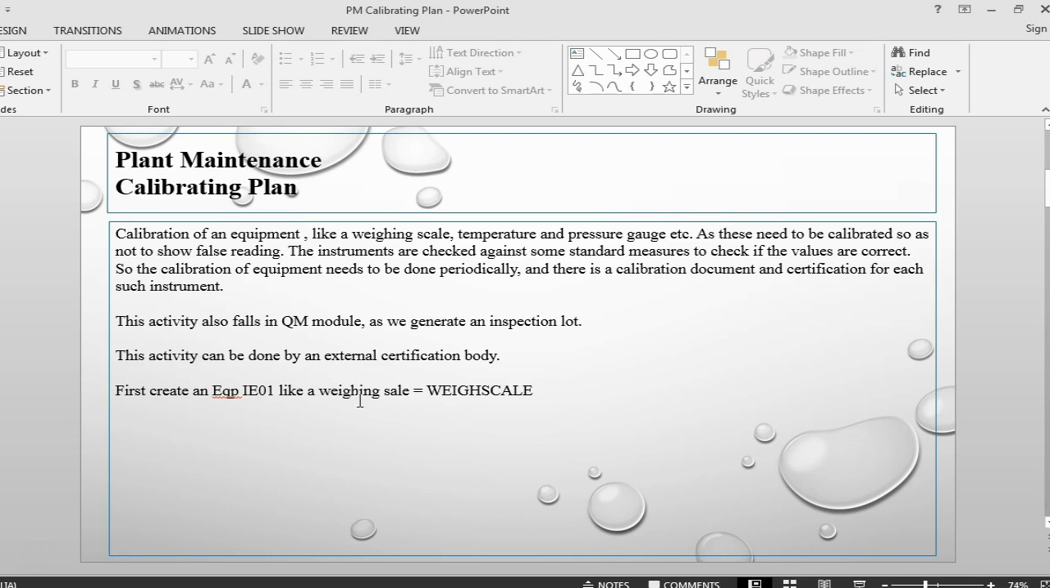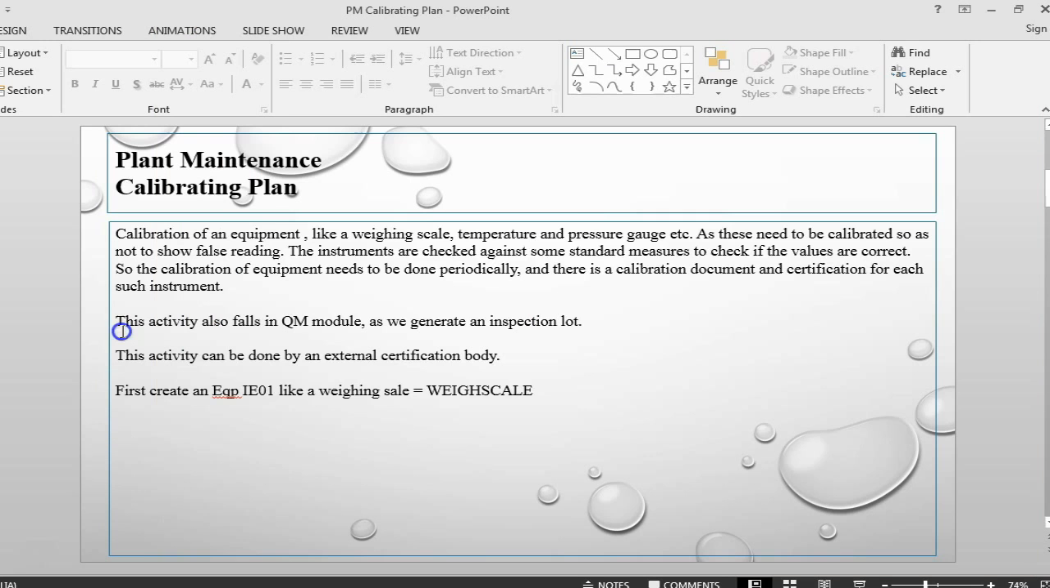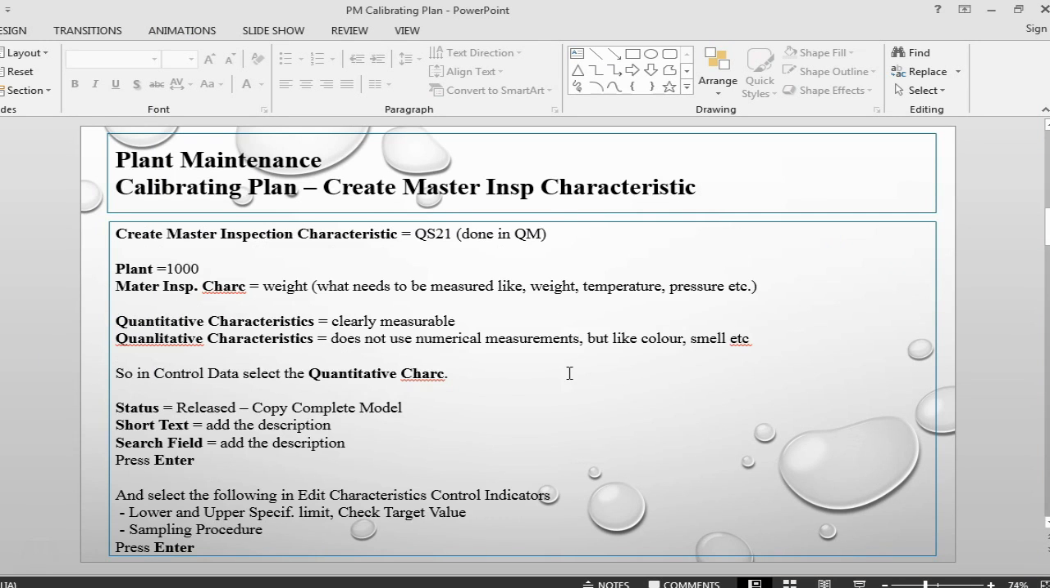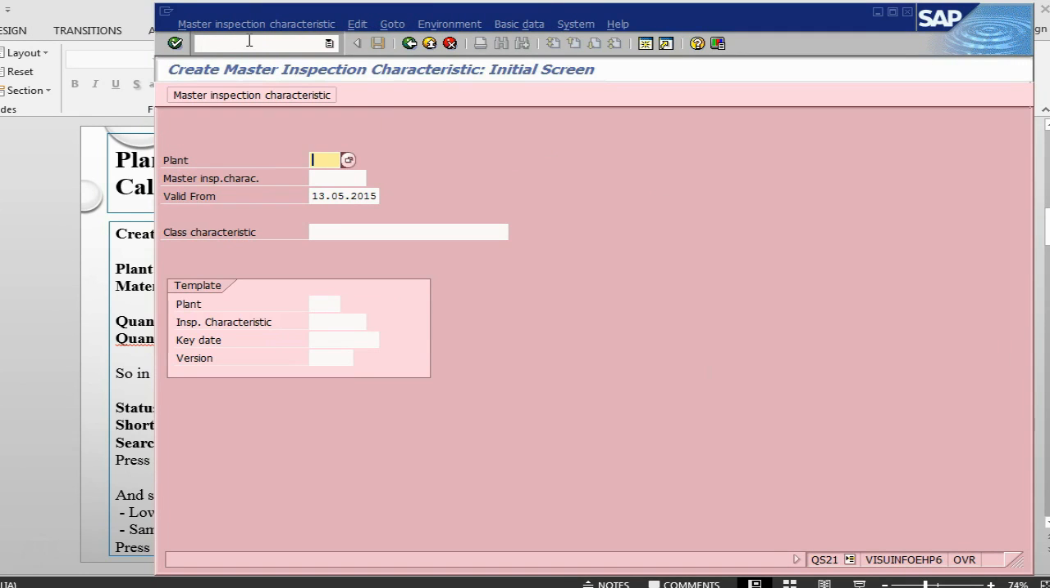So what we need is an instrument, like a weigh scale. I have already created a weigh scale. Once we have got the weigh scale, then we need to create something called a master inspection characteristic. This is basically done in QM. So let's do this one. The transaction for this one is QS21. So let's go to QS21 and we'll create a characteristic.